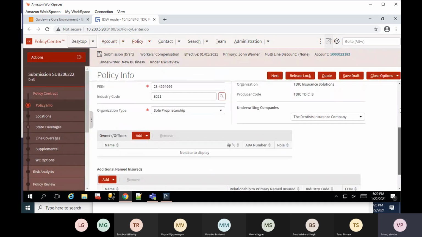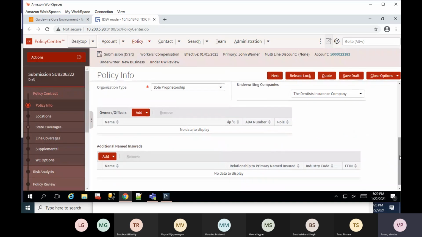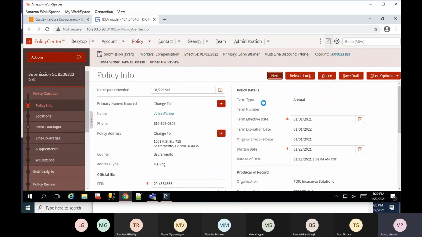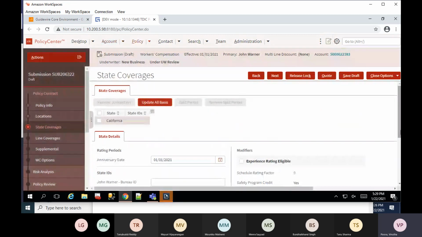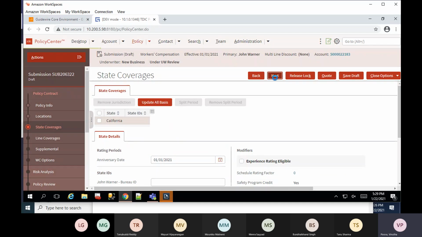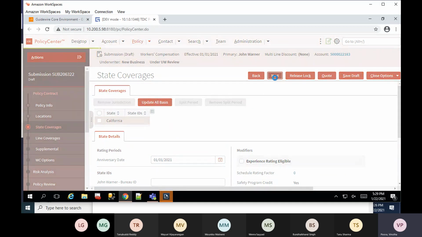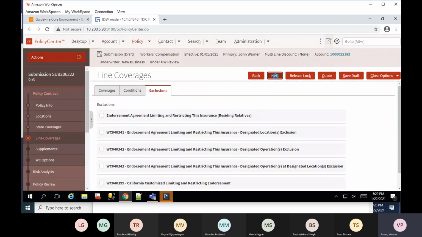See, we have multiple screens now. After this, I'll go on to the next screen. So this is the location, and I don't want to add any other location. I have already given the number of employees as well as the basis amount. You can add the exclusions, if not you can ignore.